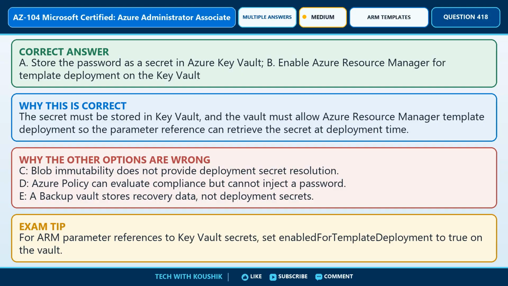The correct answer is option A, store the password as a secret in Azure Key Vault, and B, enable Azure Resource Manager for template deployment on the Key Vault. This is correct because the secret must be stored in Key Vault, and the vault must allow Azure Resource Manager template deployment so the parameter reference can retrieve the secret at deployment time. The remaining options are incorrect because C, blob immutability does not provide deployment secret resolution. D, Azure Policy can evaluate compliance but cannot inject a password. E, a backup vault stores recovery data, not deployment secrets. For ARM parameter references to Key Vault secrets, set enabled for template deployment to true on the vault.